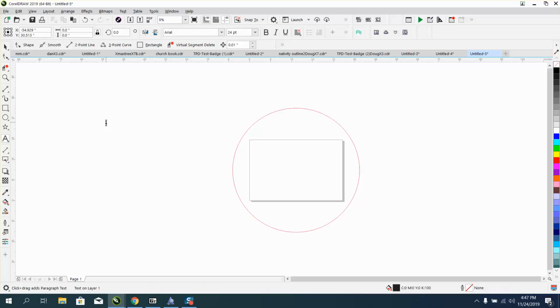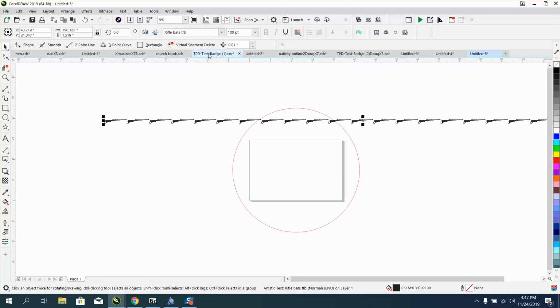Let's just take a text, and the rifle text is just a bunch of A's. So I'm just gonna put out a bunch of A's. Doesn't even matter how many. I'm gonna make 100 points so we can see them. And then I'm gonna turn them into that rifle font.